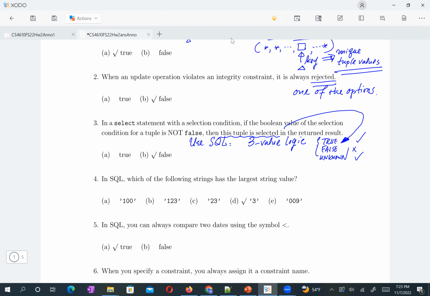When the Boolean expression takes the unknown value, you cannot select it. The reason is simple, because unknown contains 2 possibilities. It could be true and it could be false. How can you select one with a false possibility? You can call it partial false. How can you select it with partial false? So that's the main problem in this question.